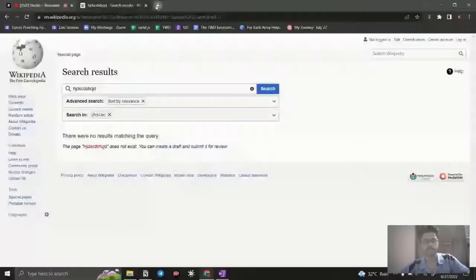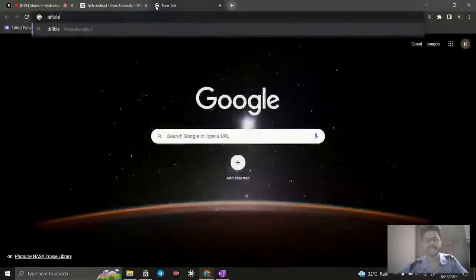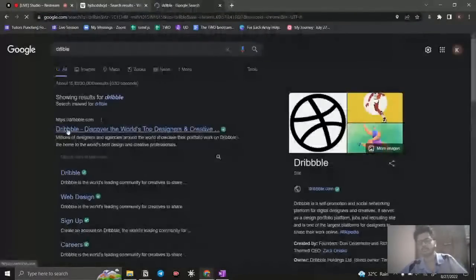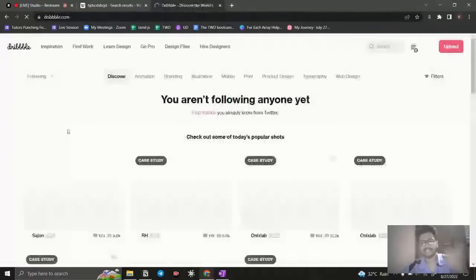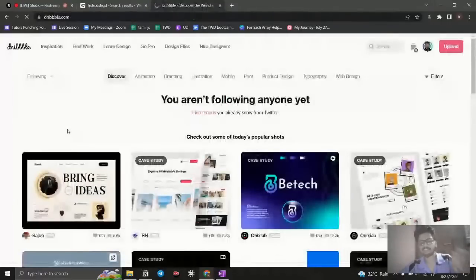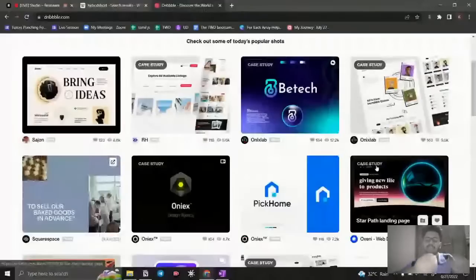Just go to Dribbble, a great website where we can showcase our UI UX design. That is like graphic design. You can see I already said UI UX design. This is a website like social media where we post photos, right? So here they will post the UI UX design.